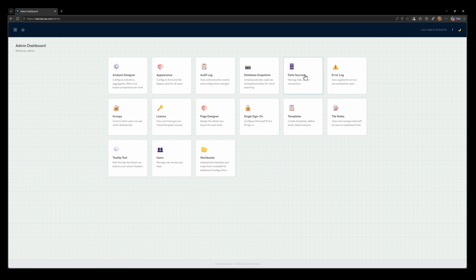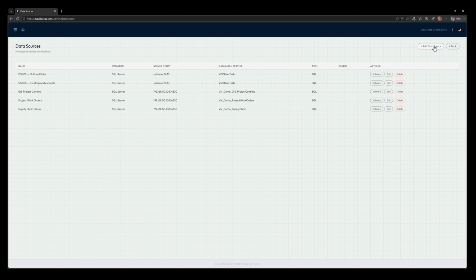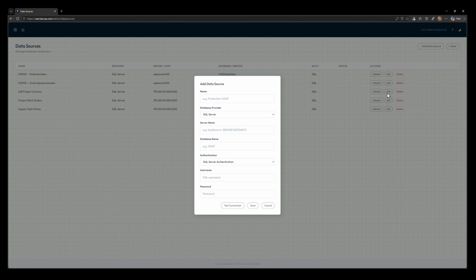Go to data sources. These are the existing data sources, but we want to add a new one, so add data source. We will call this project execution. It's coming from a Microsoft SQL server.